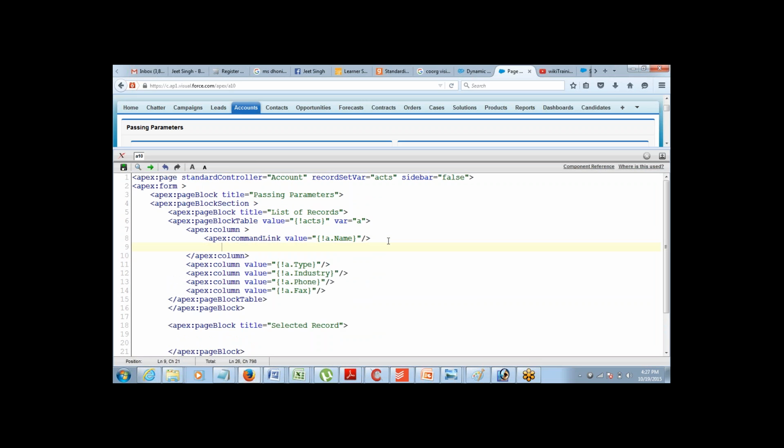define another component called apex param. Apex param is a component which can be used for defining a variable which can carry the value. So it's like defining a parameter in the page. I will just have to give a name for this parameter, AID, and we'll have to give a value for that. So what value will be passed? AID is the name for the variable. It can be anything, ABCD. The value that I want to pass is a.id. I want to pass the ID of the selected record.